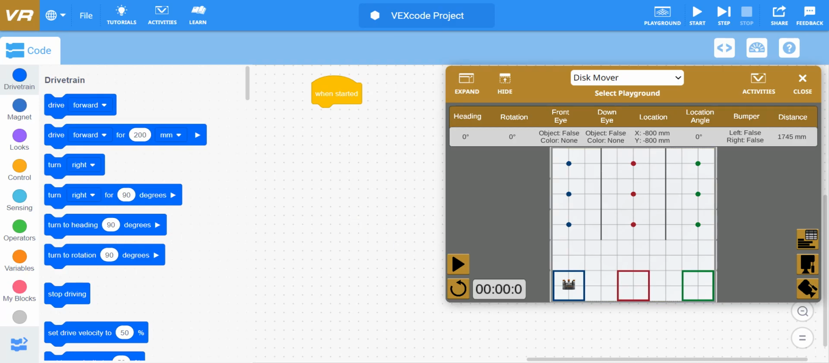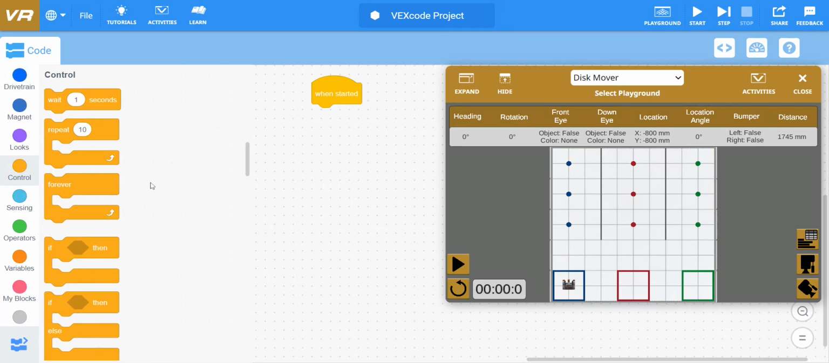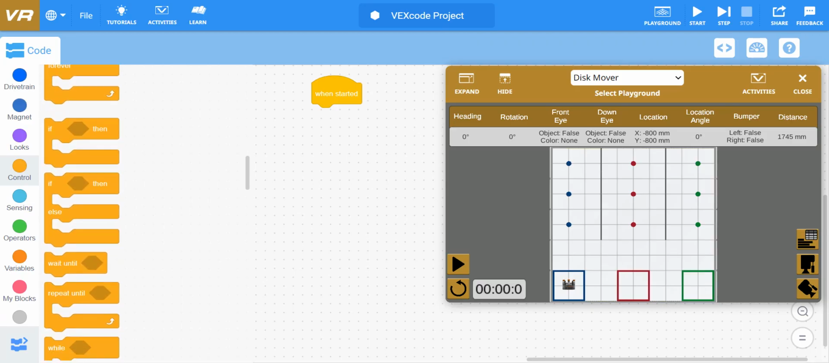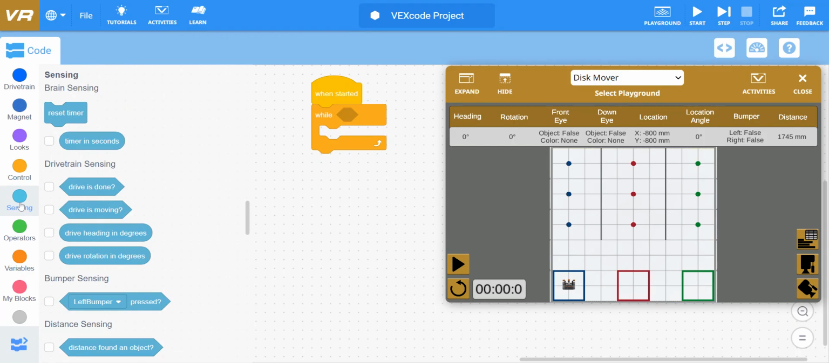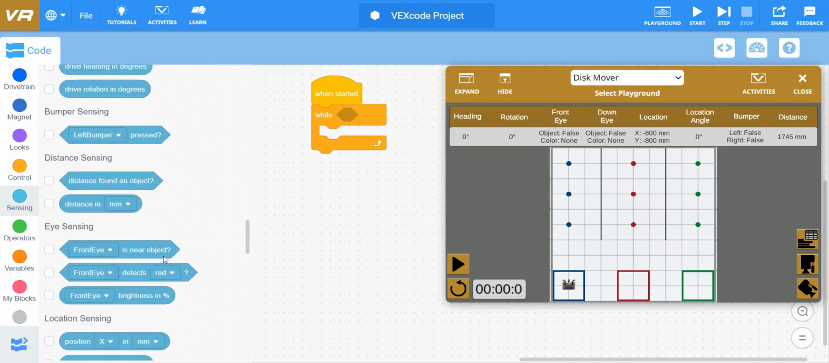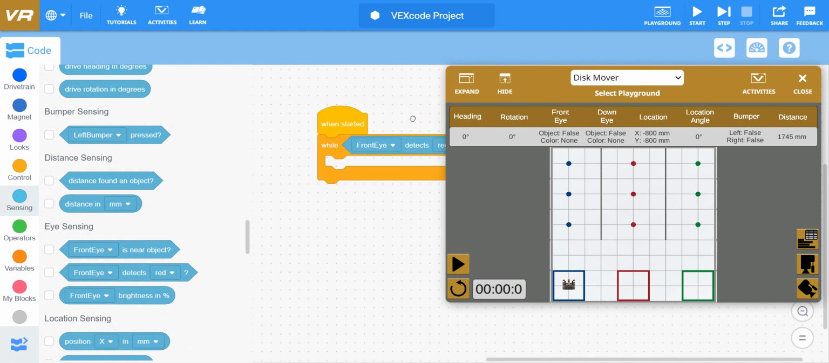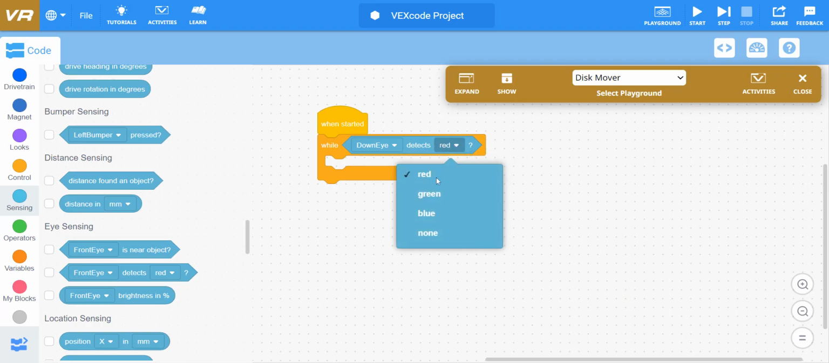To begin with, we're going to use some different loops than we used before. We're going to go into our control settings, and we're going to start by using while. All right, so if we come down here to our while loop, what do we want for the condition? In this case, we're looking for the down eye. So we'll set that to the down eye. We're looking for the down eye to see none. Anytime it sees anything other than none, it's going to leave the loop and go on and do whatever else we ask it to do. But to start with, let's go with none.